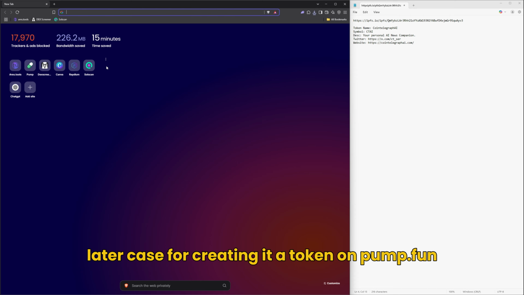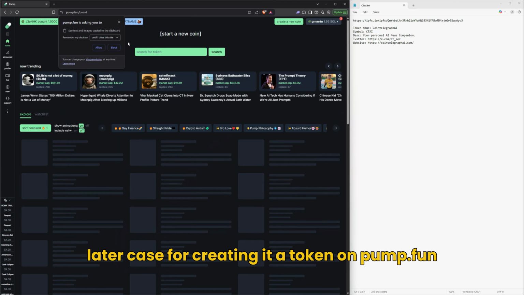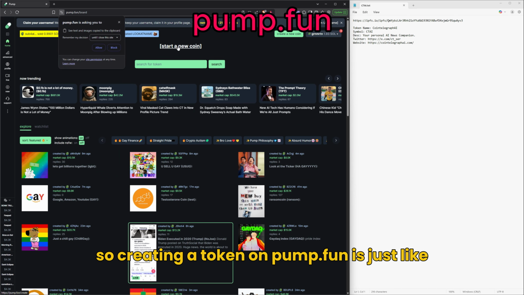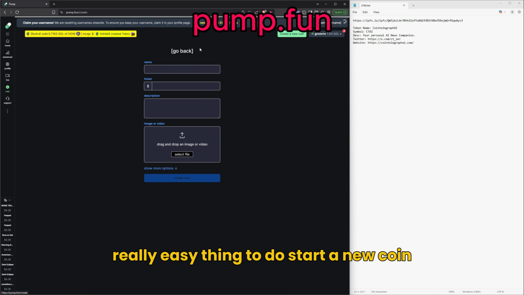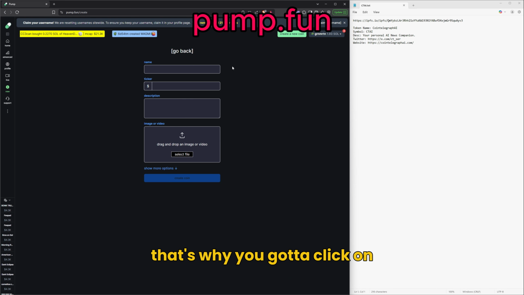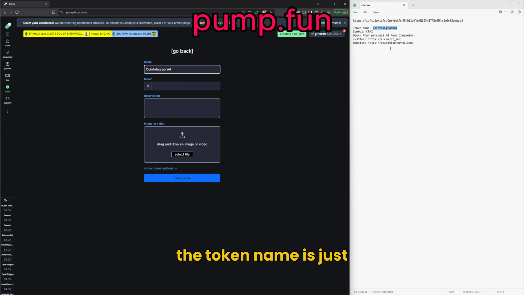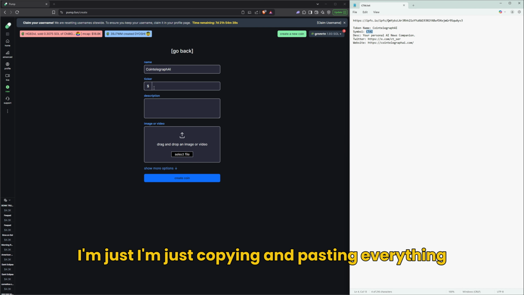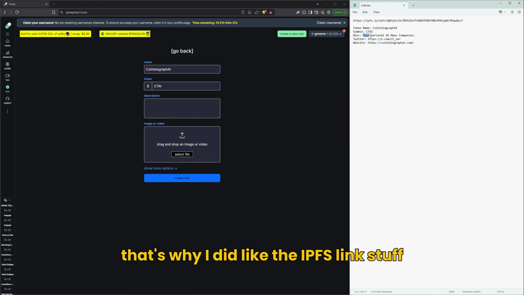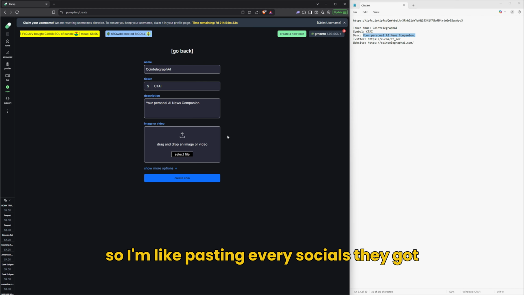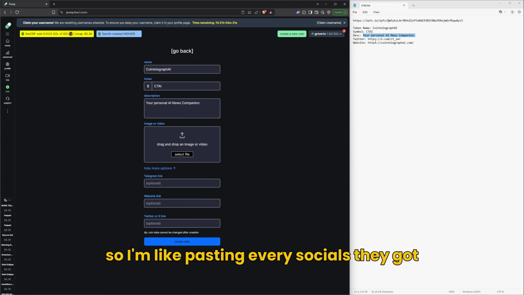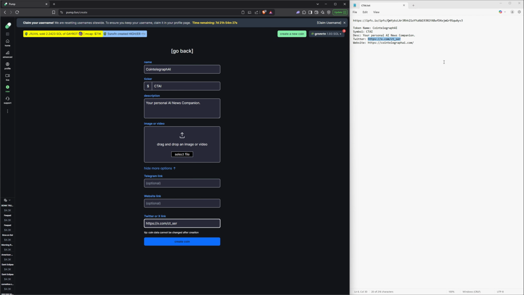Now the case for creating a token on Pump.fun. Creating a token on Pump.fun is a really easy thing to do. Start a new coin, that's what you've got to click on. That's what I'm doing right now. For the token name, I'm just copying and pasting everything. That's why I did the IPFS link stuff. So I'm pasting every social they've got.